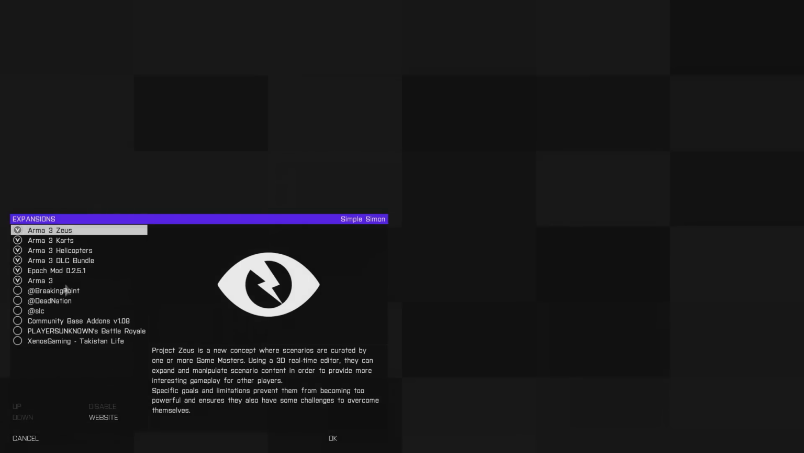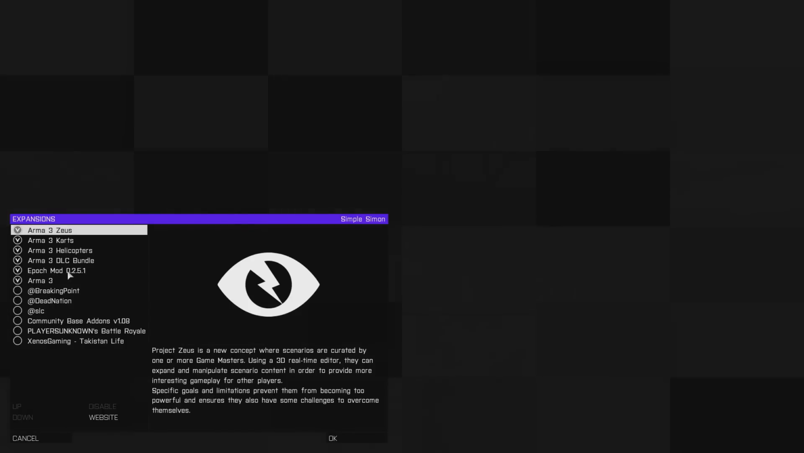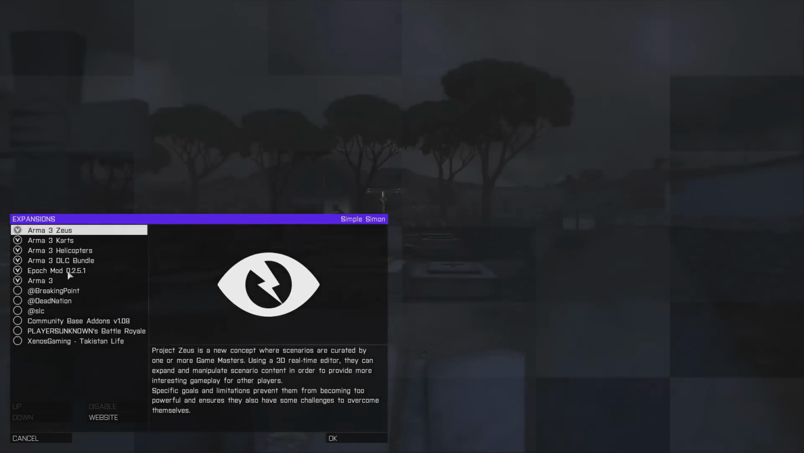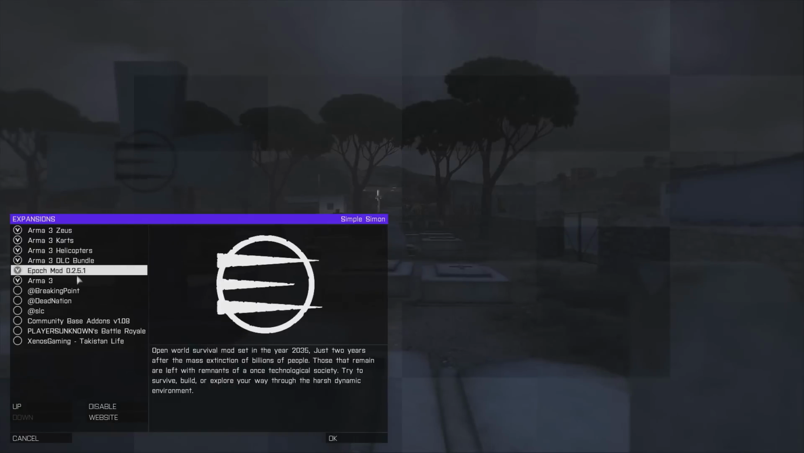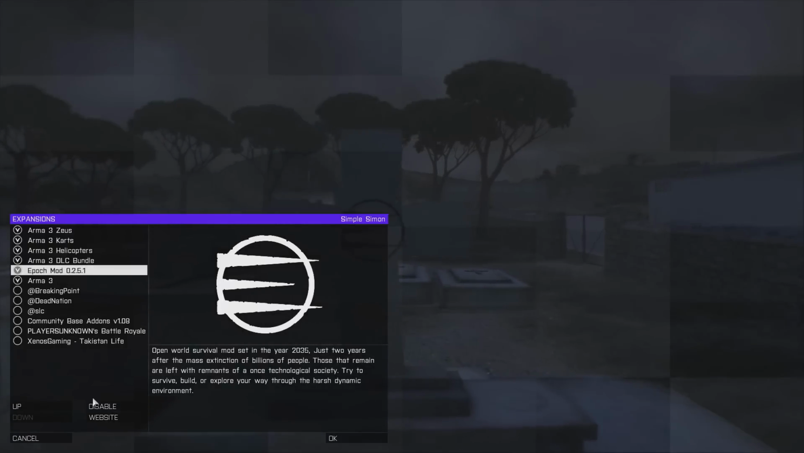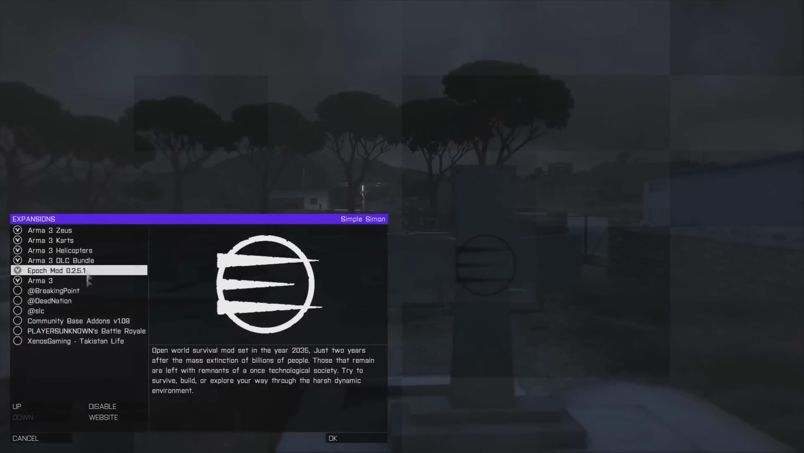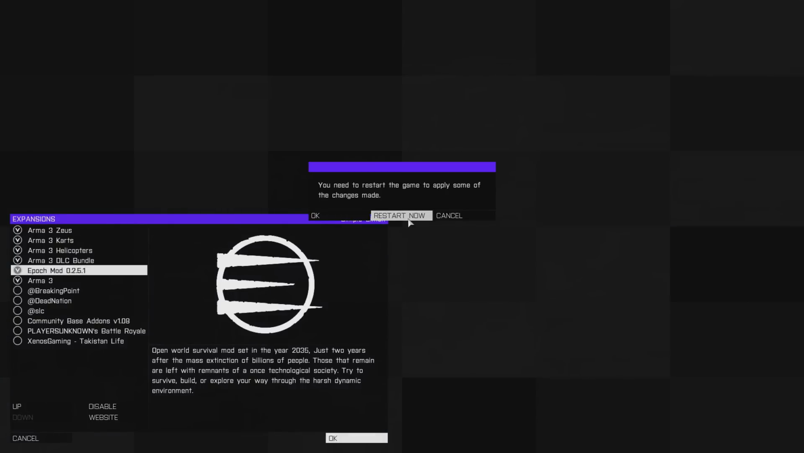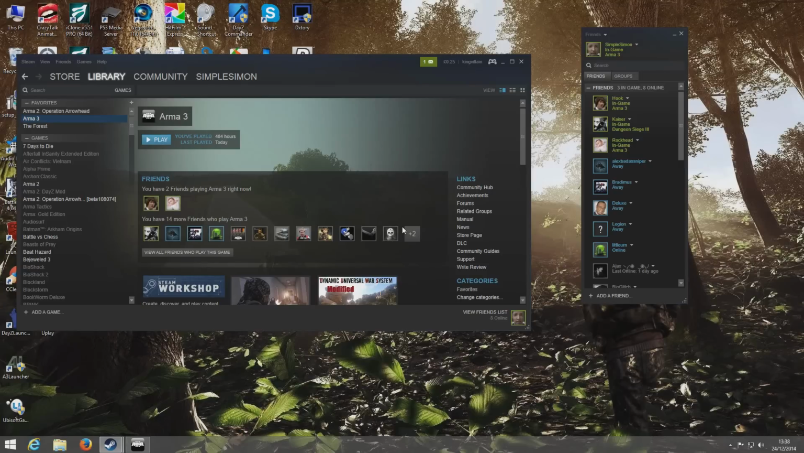What you want to do is hit Configure, Expansions. Give it a moment to load up, and you should see Epoch Mod in the list. Now, the chances are, when you've initially installed it, it will be disabled. What you want to do is make sure you enable it. In this case, I've got it enabled, but you click the link that says Enable. Then you click OK. Now, Arma will say that you require a restart, which is fine. So, let Arma do its restart.